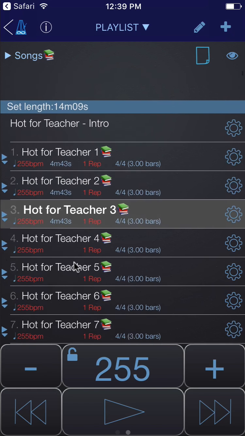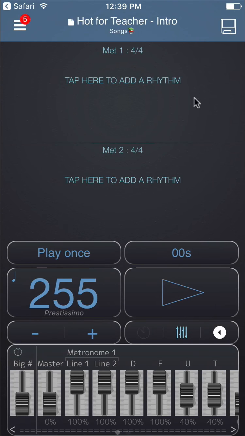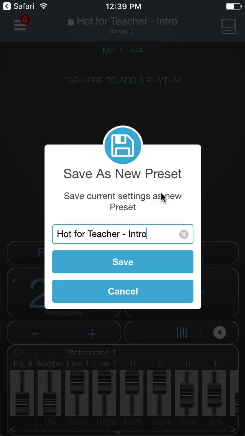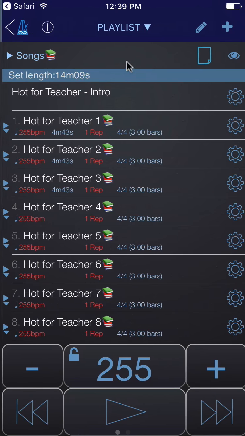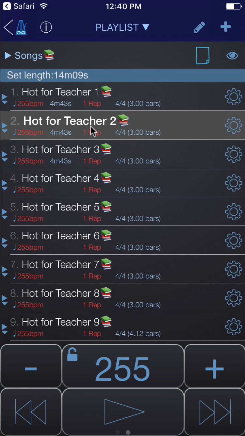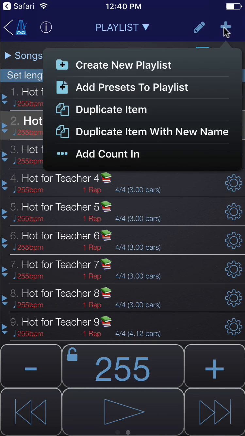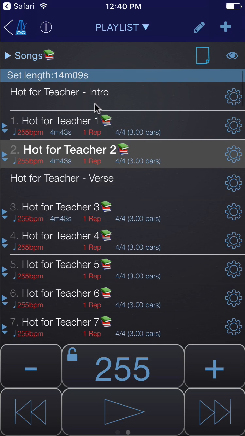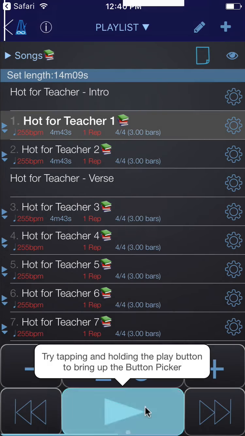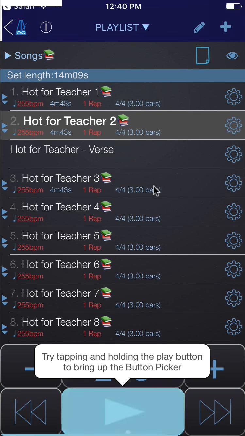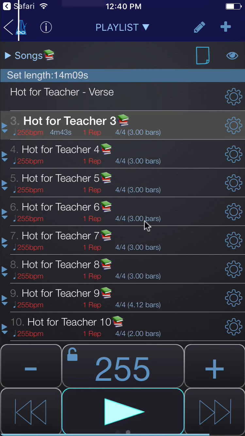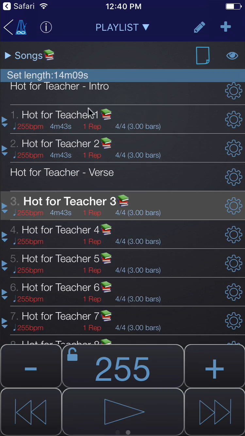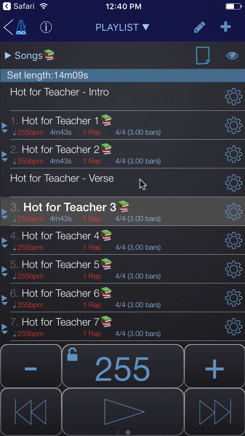So I can do the same thing. I can tap on this, which is already an empty preset, and save it as Hot for Teacher verse. And then back in the playlist, we'll add that after item 2. So plus, add presets to playlist, and we'll add the verse. So now we've got the intro and the verse, and you'll see that if I play this, it will skip this. So we can just use these to show us what the different sections are.